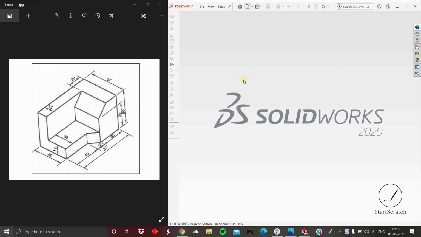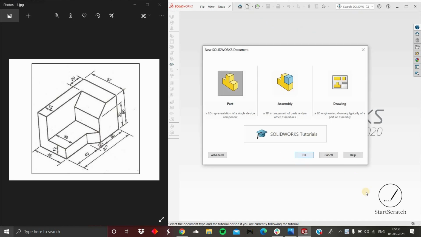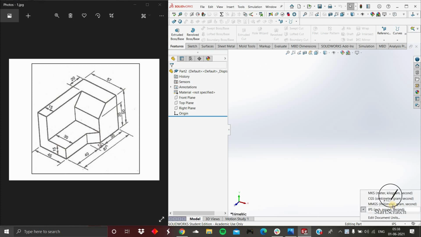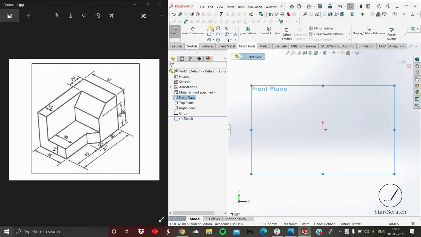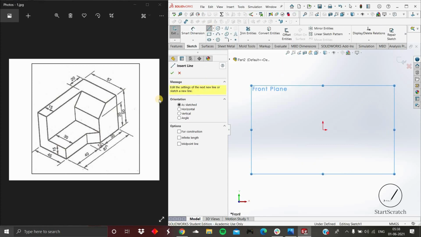Open SolidWorks and go on to new. Select part and OK. Change the dimension into MMGS. Select the front plane and sketch. Go on to line command.